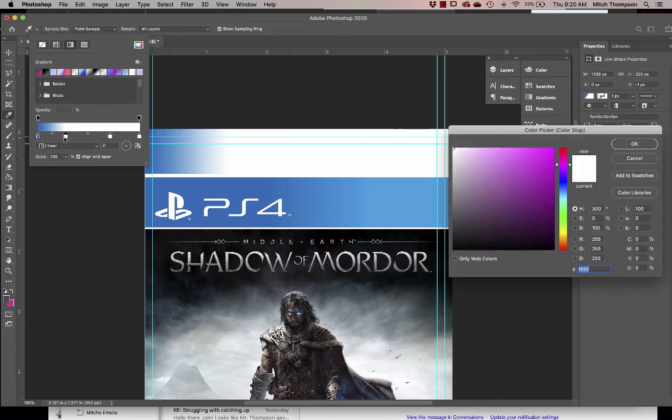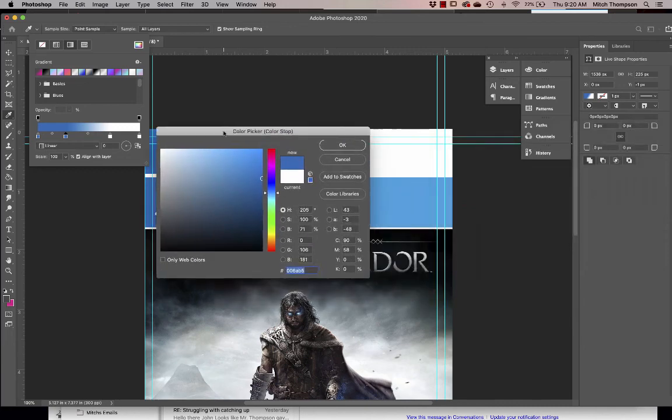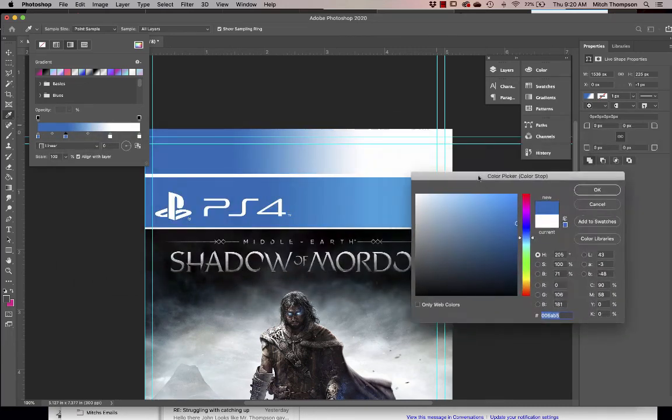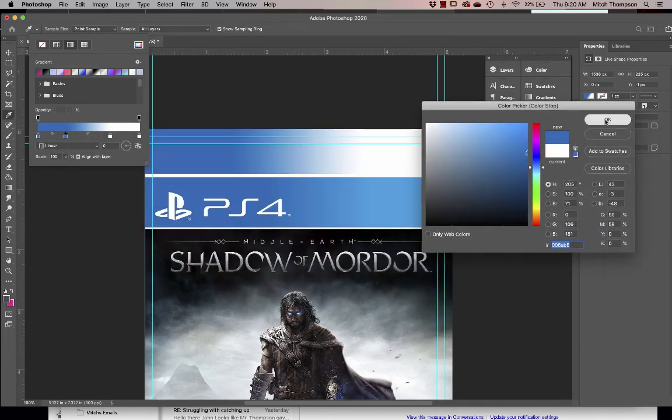Good. Double click. Move over here, eyedropper. Click. The eyedropper will automatically come up. If you have to move your color dialog, just move it to the right, get it out of the way. Good. And then we hit OK.